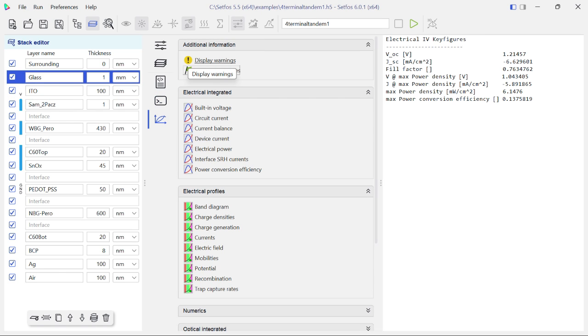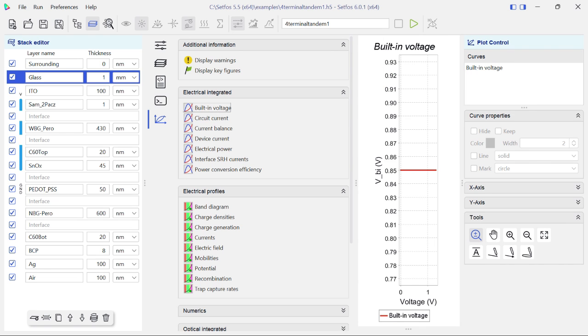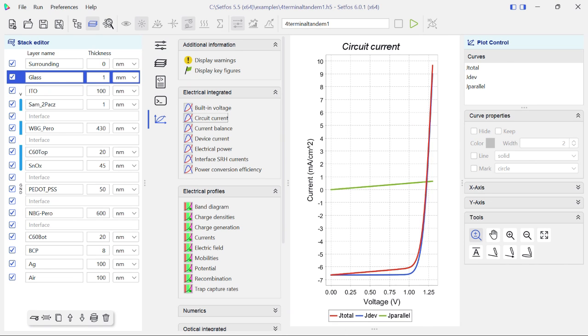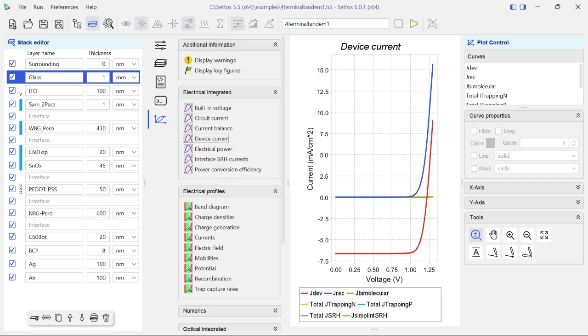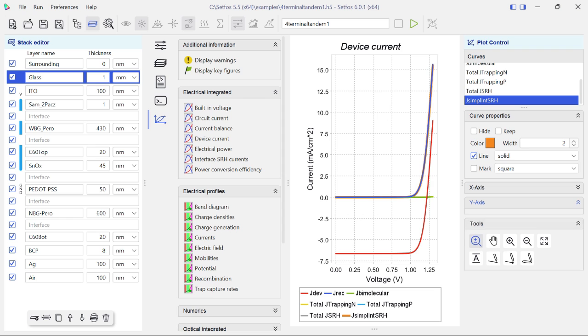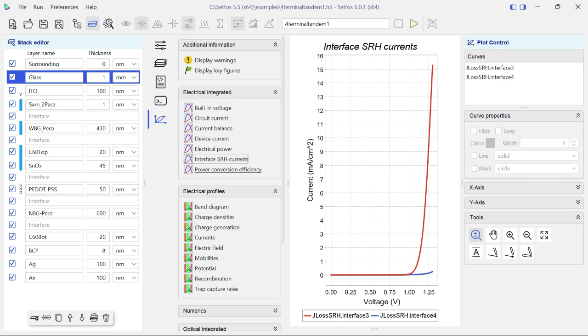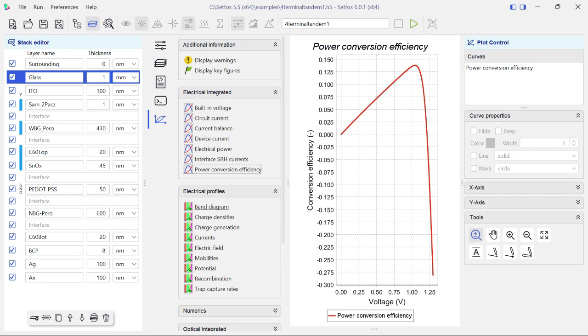You can see 4 terminal tandem top cell results, key figures, open circuit voltage. Results may be different, because when you choose the input, the result will totally depend on your input parameters. Built-in voltage for the large wave, you can see like this. Current of circuit, current balance, device currents. In here you can see device recombinations, molecular trapping. So you can check one by one like this. Y-axis, x-axis ranges are also given in here. Electrical power, interface, SRH current, power conversion efficiency.